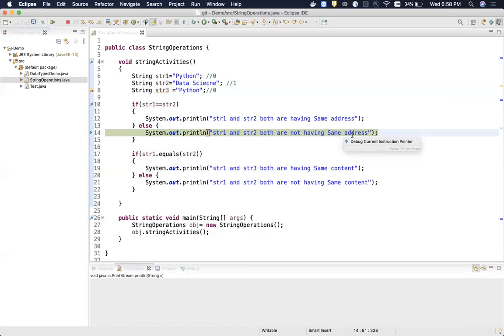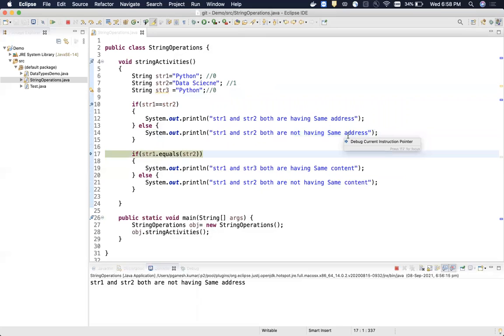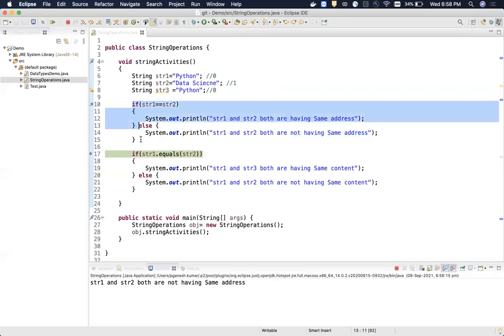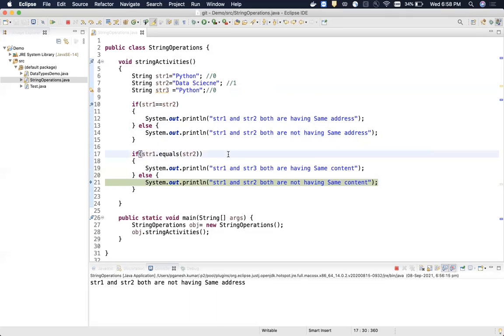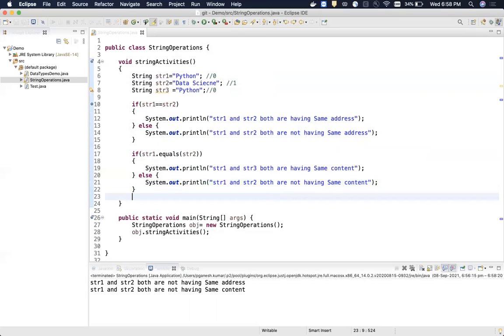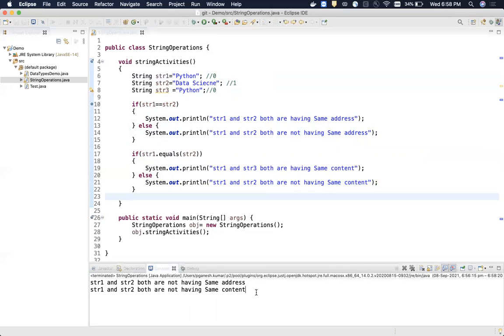Okay. Compare the next line. Now we did the address comparison, and now we are doing the content comparison. Now do F6. In content also, it's not the same. str1 has Python, str2 has data science. str1 and str2 both do not have the same address, and both do not have the same content.